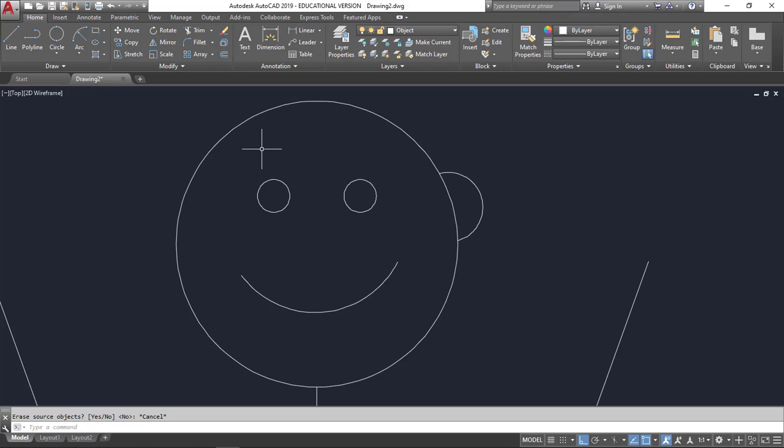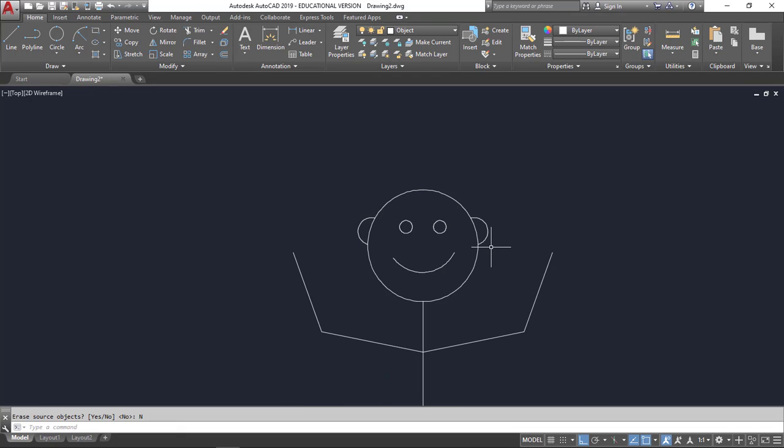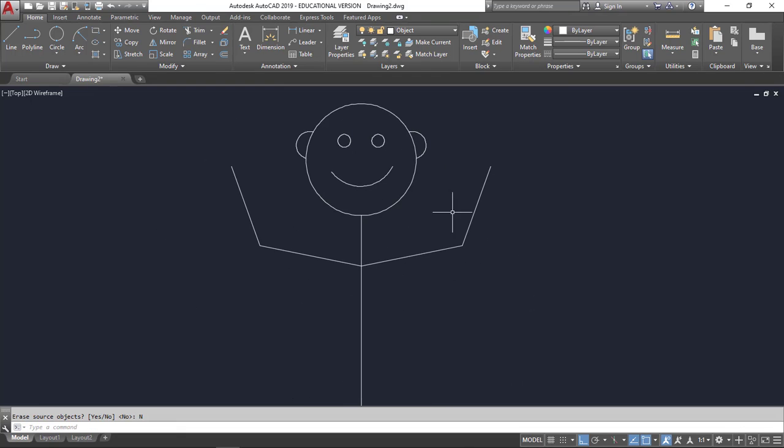I'm going to mirror my ear. So I'm going to select my mirror command. I'm going to select this ear. Right click to change function. Let's select my point as the center here. I'm going to swing around, click it, erase source object, no. All right.